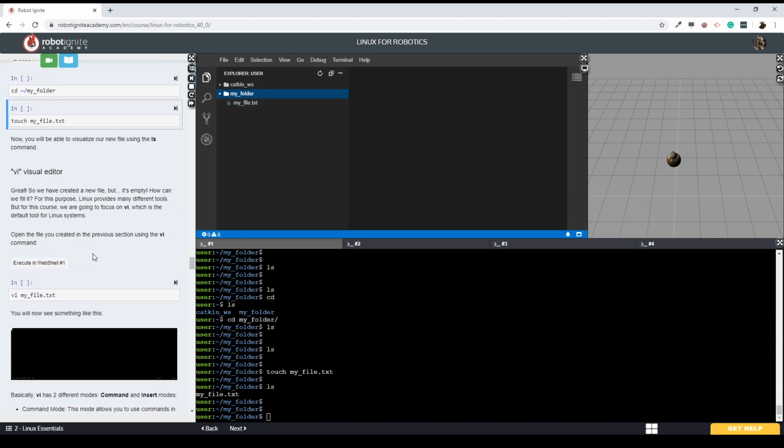Okay, so now, how can I visualize? Well, from the IDE it's super easy. I just double click the file, and this file opens, and we can see that it's empty, yeah? Because we have just created it and it contains nothing. But how can I visualize the contents of this file from the web shell?